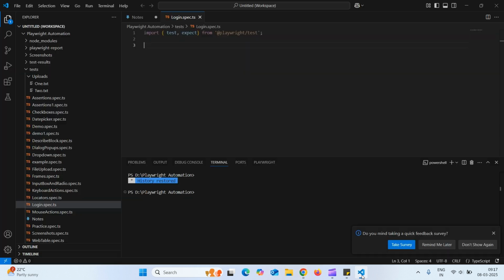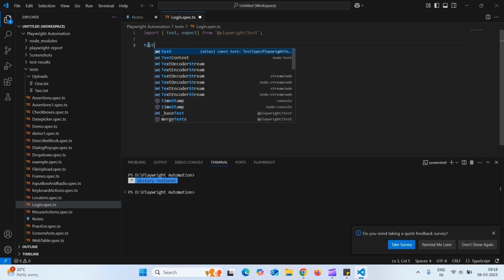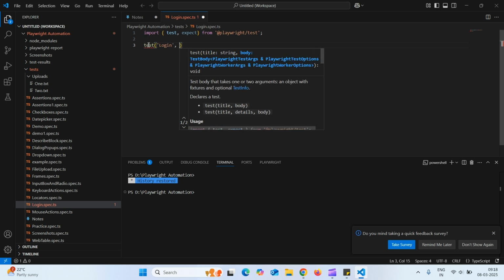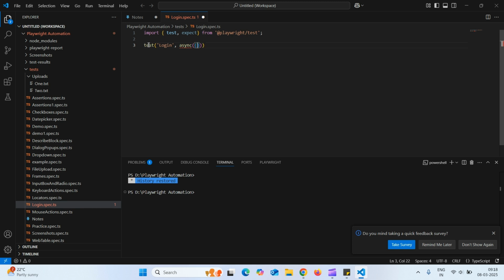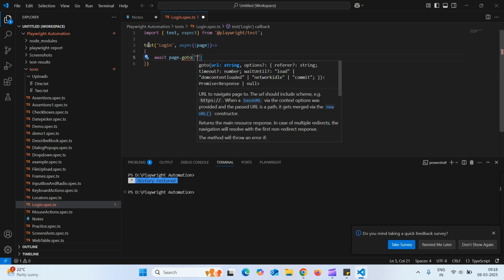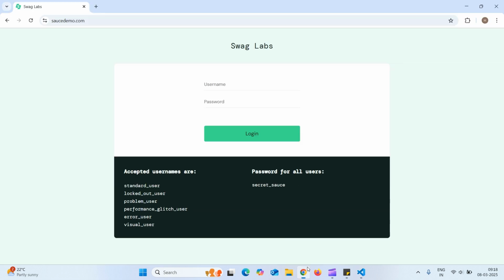Okay, so let us go to VS Code. Here I've already created the spec file and imported two functions, test and expect. Now I'll create a test block. Test login. I'll just give the name login. Page. First, we need to launch the browser. Await page dot go to. I'll copy the URL.